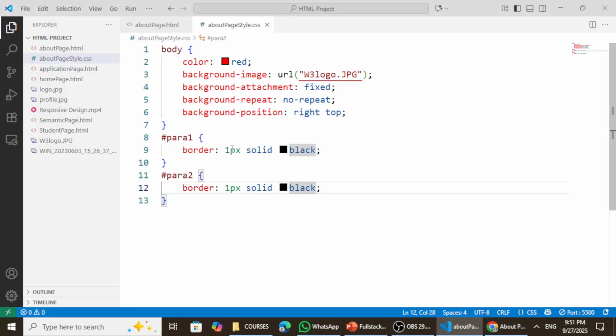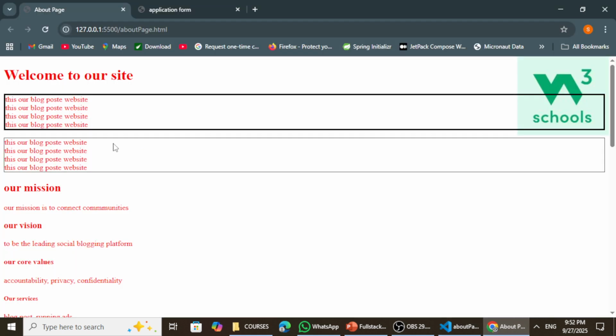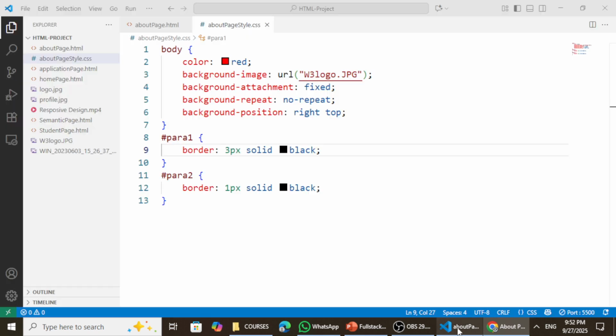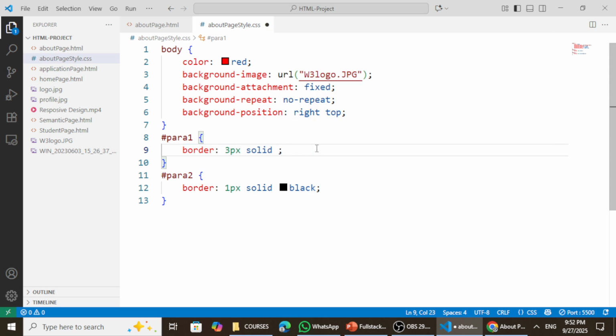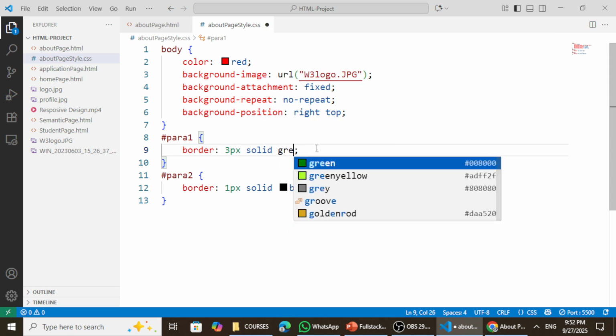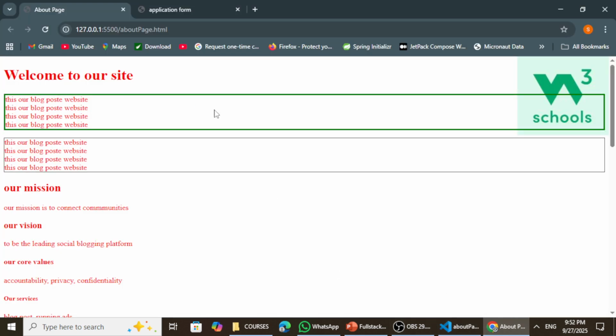So let me say I change the thickness from 1 pixel to 3 pixels, and now when I save, you're going to see that the thickness of the first border changes. It increases from 1 pixel to 3 pixels. I can change the color from black to, let's say, maybe green. Now if it is green, you're going to see that the border line becomes green.